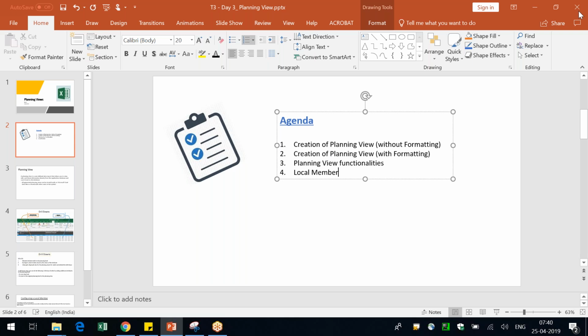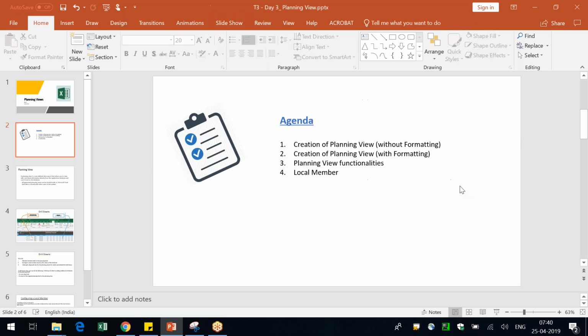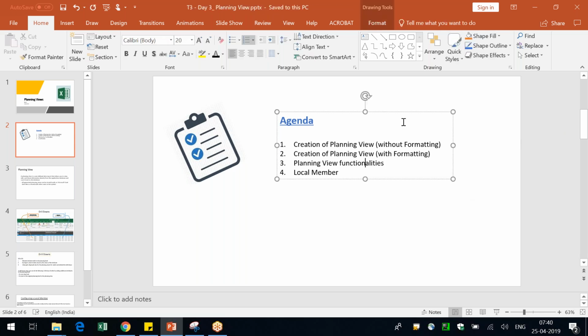Hey, hi Madhu. Yes, we have that, because it's on EPM, so all the traditional EPM functionalities also get extended on this. So we'll see how to create a local member, and we'll stick to this. There is a lot to cover in the planning views, so for now we'll say this.